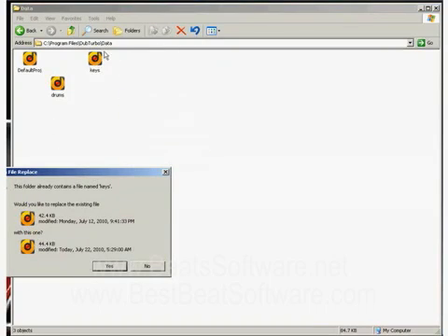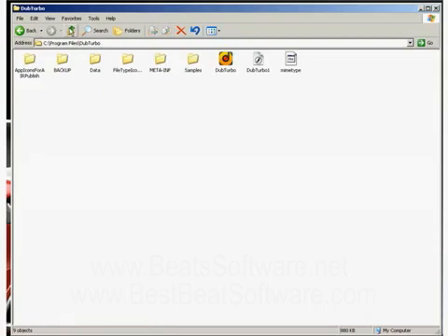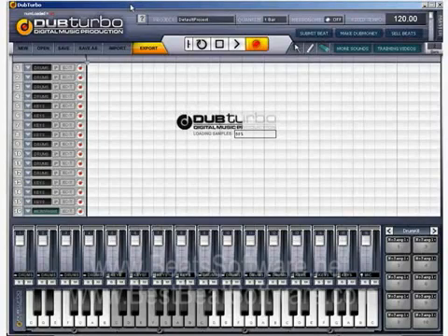And this will overwrite this one with the new one. And there's the new one. So I'm keeping them out of place just so you know that that's the brand new one. It just overwrote it. We'll go up a level. Now if I start Dub Turbo, these files that I just imported should be here.